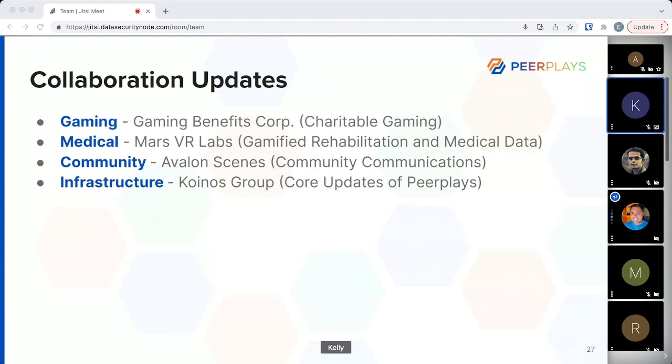Infrastructure, Koinos Group. We've been in talks with Koinos Group on and off for the past couple of months, as noted in some previous updates. We connected with them again this past week, had a very long call talking about the future of Peerplays, as well as what they've done in regards to the tech stack that they've created with Koinos.